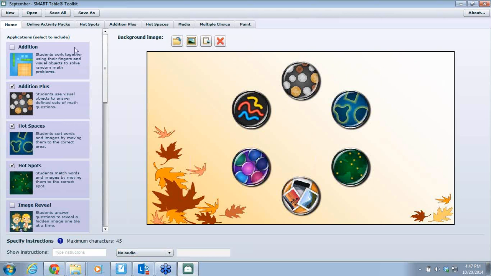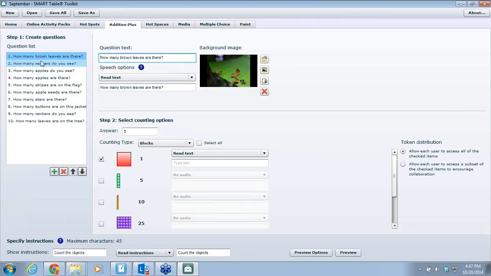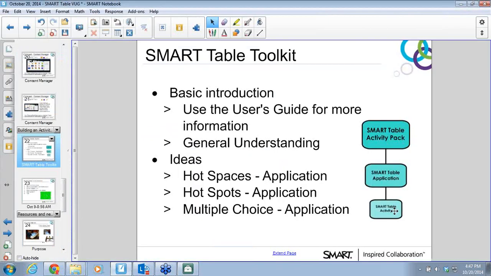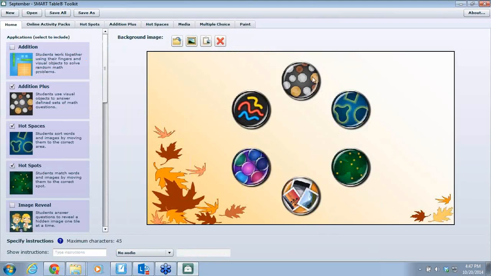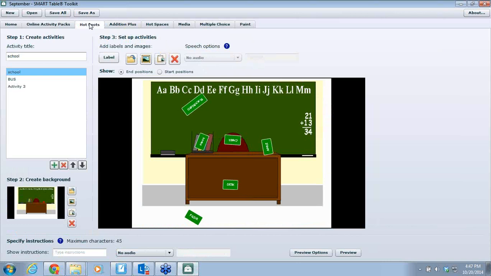So first of all, these are applications. If I think about the hierarchy, I have an activity pack, then I have applications. If I go to Edition Plus, these are actually activities. So the hierarchy, let me go back: I have applications, and I have an activity. This whole thing right here is called an activity pack. Then I have applications, and within each application, I have activities.